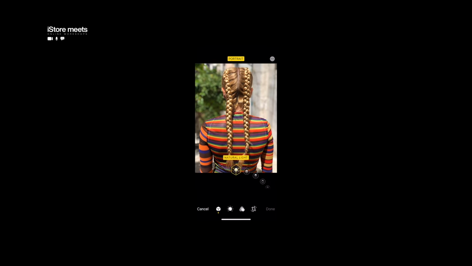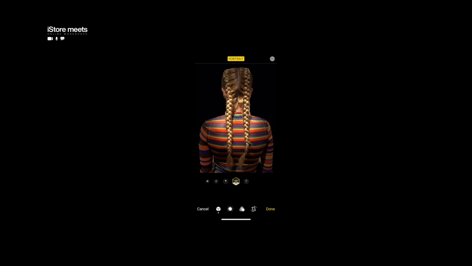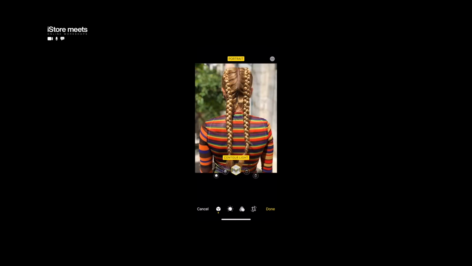Hold that yellow icon underneath for natural light, but swipe over for studio light, for contour lighting, highlights and shadows, and even stage light. The iPhone can easily distinguish between your subject and the background, giving you amazing lighting results. Let's swipe back and put it right back to our natural light. I'm going to push cancel on the bottom left.